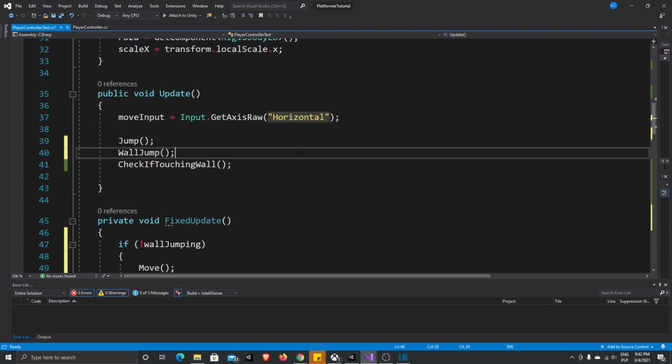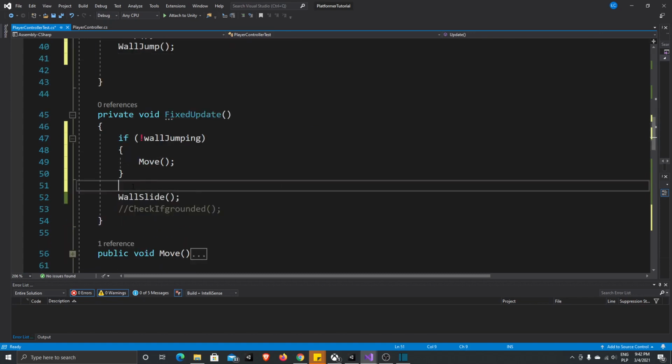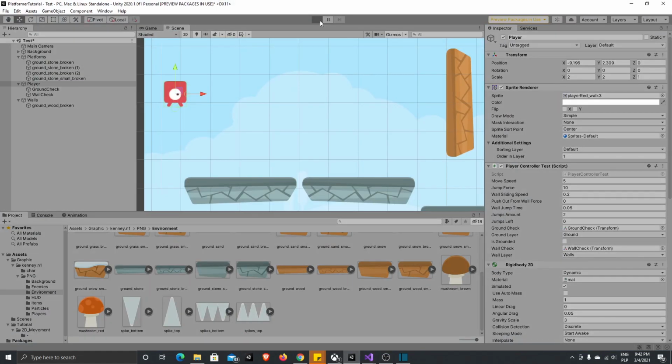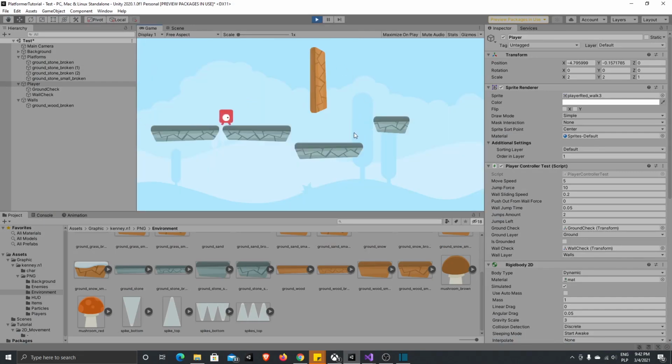Okay, so we have move input, check if touching the wall. Let's check on the fixed update for touching the wall. This is a better place for this one. Wall slide. Okay, we have all the functions added we need. So now we can test how our game works. Okay, so let's press play.